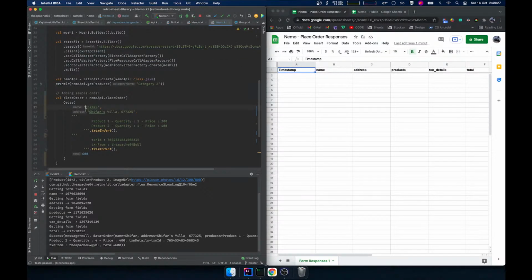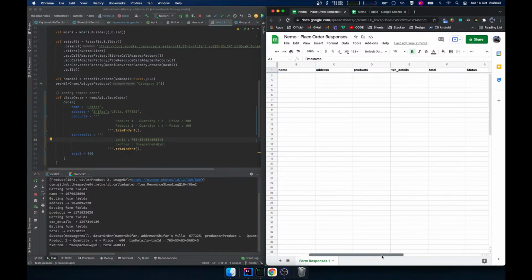Maybe a name, address, products should be products. Let's give some name, put argument one, names argument, yeah, products, and transaction details total. Is there any other column we need to fill in? We have a status column also, but I think we don't need that. Or do we?